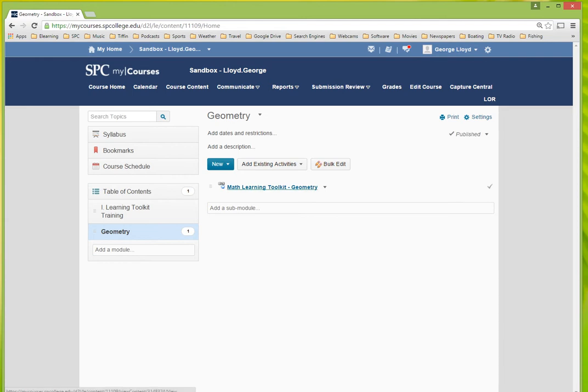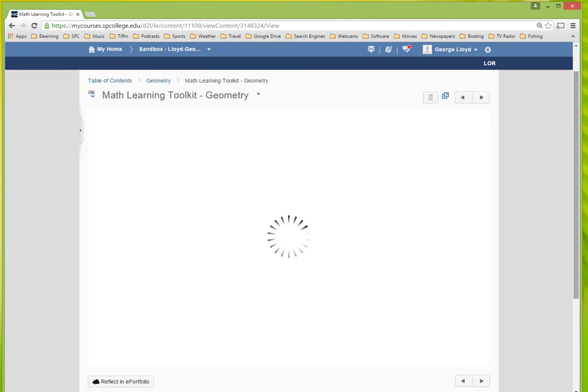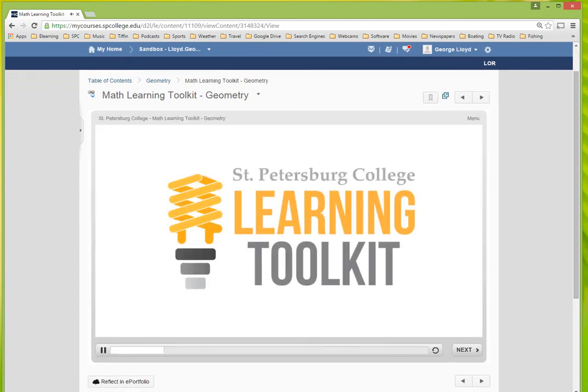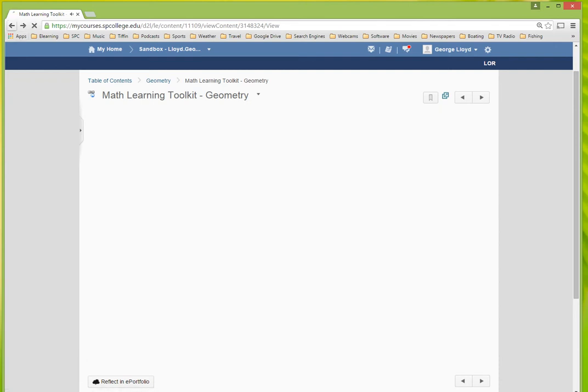To preview the toolkit, simply click on the link. The toolkit will then appear on your screen. And in this particular instance, we're not going to go through the toolkit. That's not the purpose of this training. So I'm going to navigate back to my course shell.